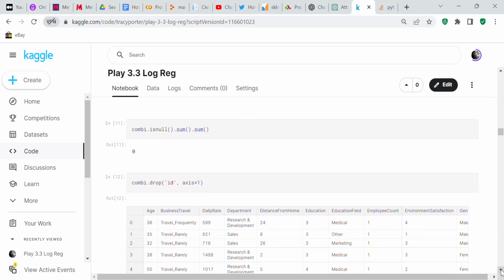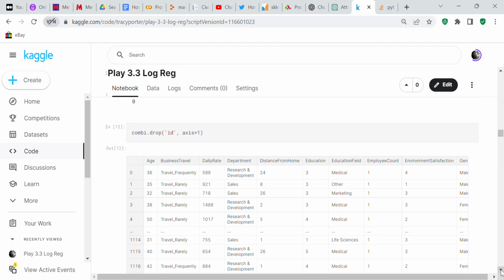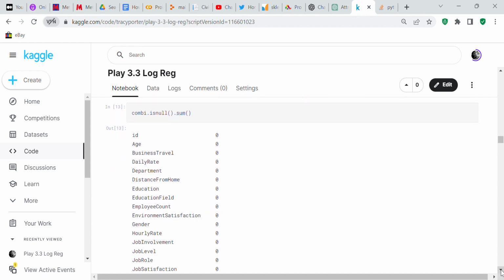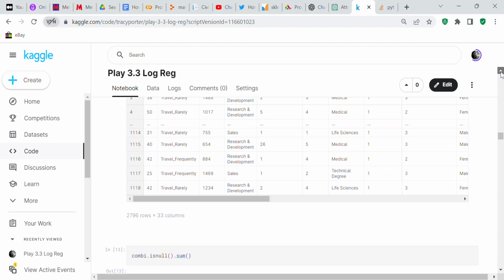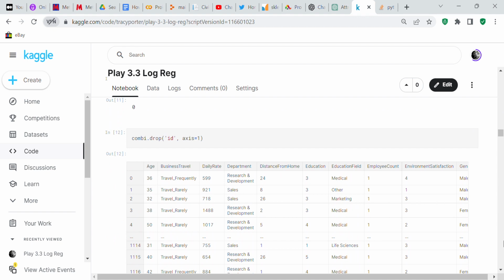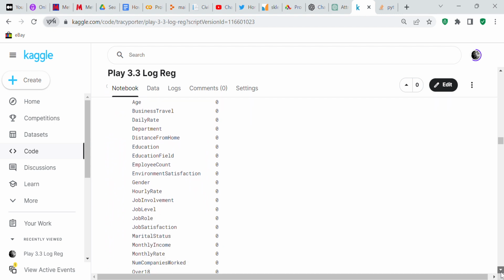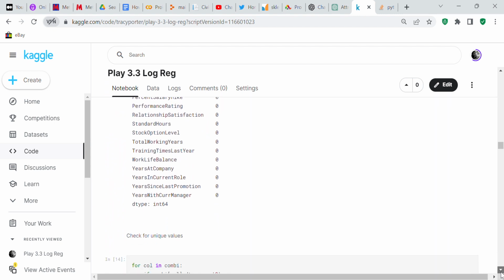Now we check for any null values. We haven't got any null values. And so we drop the ID column. The reason why we drop the ID column is because it's not necessary, because all of the rows of data are indexed, and because all the rows of data are indexed, you don't need the ID column. Then we check, and it shouldn't have the ID column anymore. We've dropped it. We check for null values, and we don't have any null values.